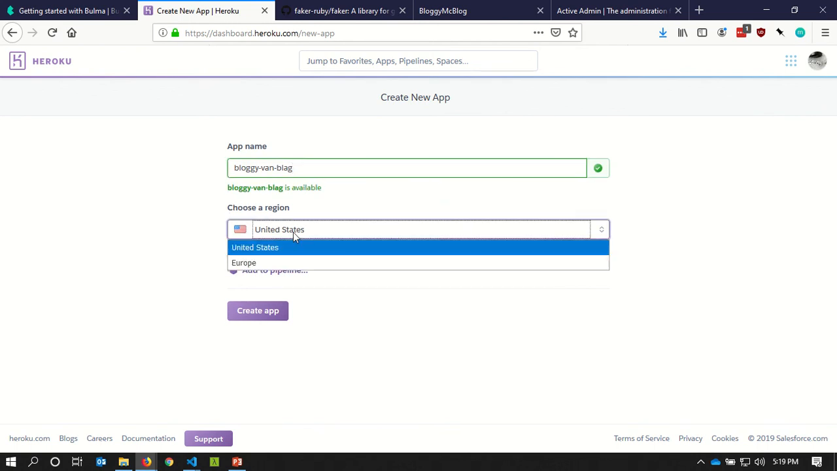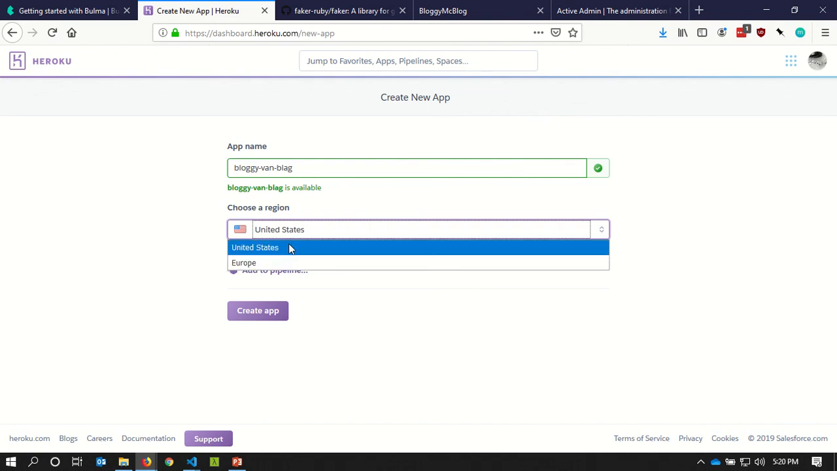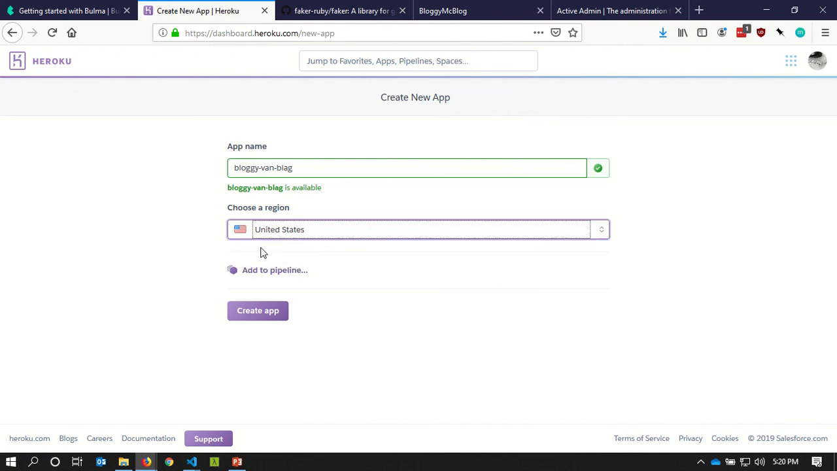There's my region. This is what we talked a little bit about earlier, like where is this going to be hosted? Heroku builds on top of Amazon Web Services, but they only support 2 regions, US and Europe. So I use Heroku for testing purposes, but I don't ever use it for production purposes. And then I click Create App.